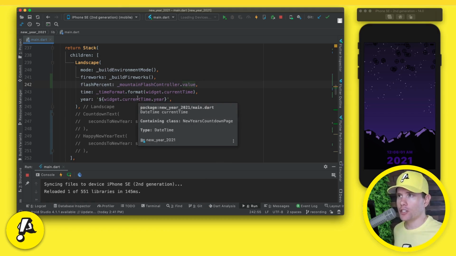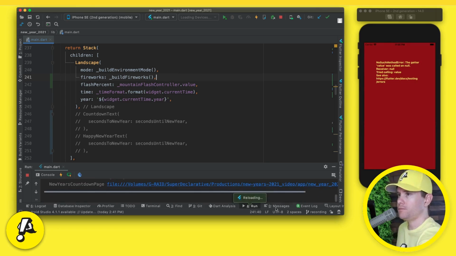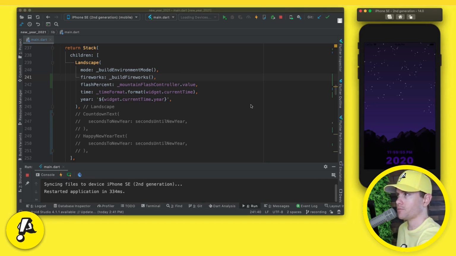And because it initializes to 0, we won't see it initially, but we'll see it every time that the fireworks go off. So let's save that, and let's do a hot restart. And we should see it in 3, 2, 1, boom. Isn't that an awesome effect? Every time the fireworks go off, the mountain lights up. I think that totally changes the dynamic.